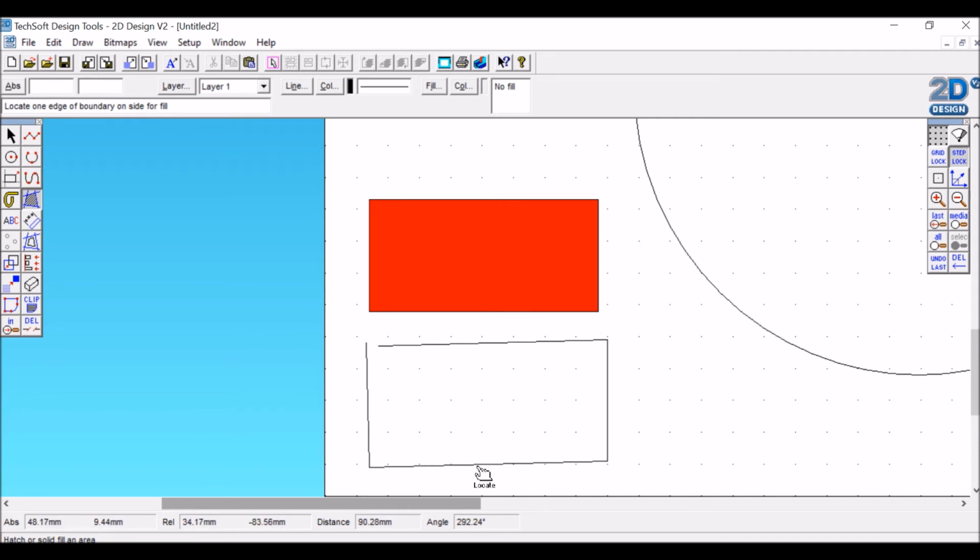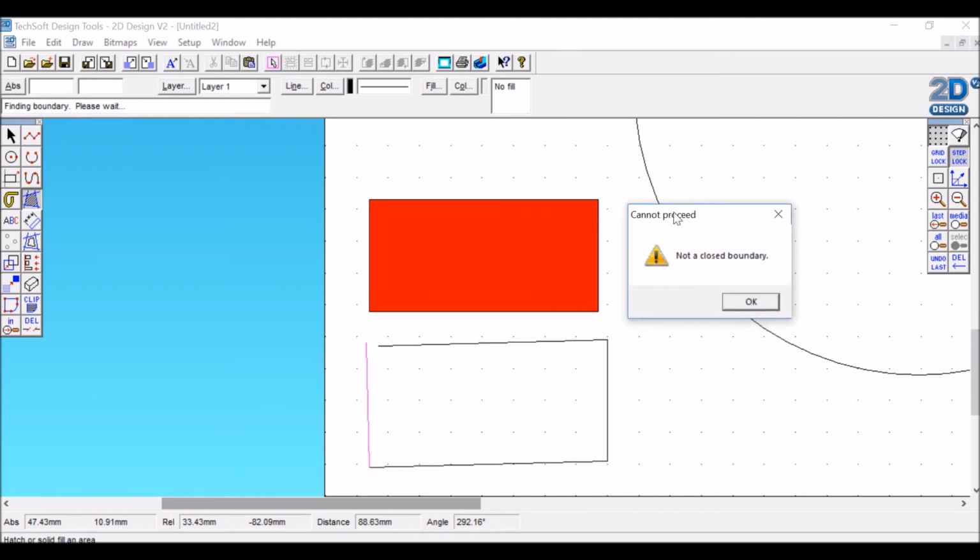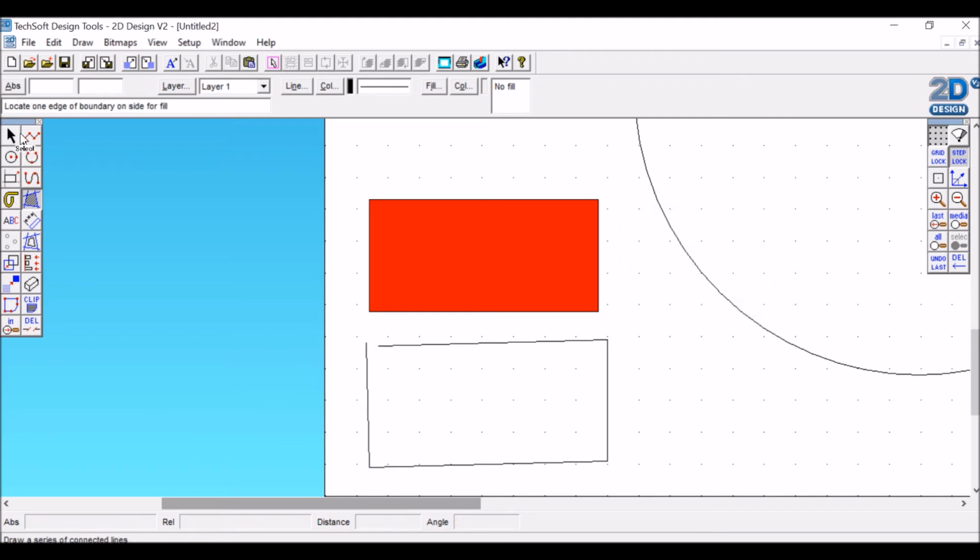Now if I do the same for the bottom one, it says not a closed boundary, so I'm having an issue here and it highlights in pink, close to where the issue may be. You can clearly see that there's a gap there. So it says not a closed boundary. Now you've got two options. You can either click on that line and extend it across so that the two lines overlap, or you can use your attach tool and your line tool to connect the two, like that.